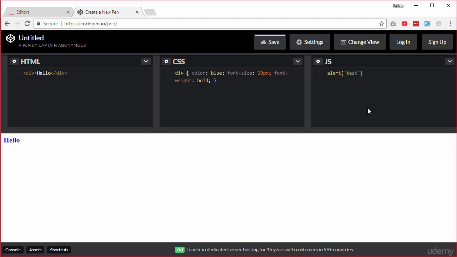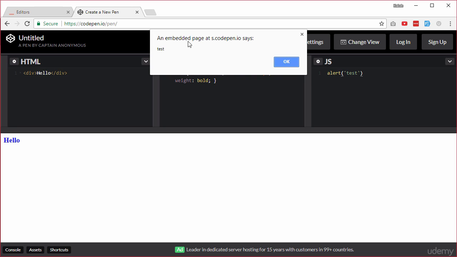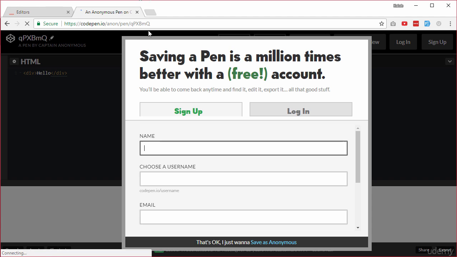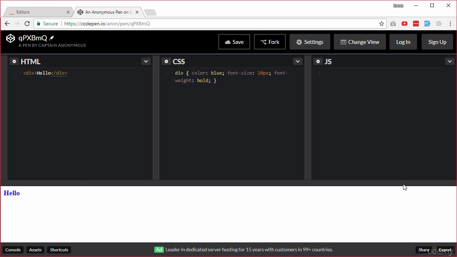So there we go. It says alerts test, and then you can just save it and it'll give you a special URL. So this is just asking me to log in. CodePen is totally free, by the way. You don't actually have to sign up for it. But if you want to save your pens, if you want to be able to edit them, then you're going to want to sign up. Again, it's free. It's a great service to use. And so this gives me this special URL.